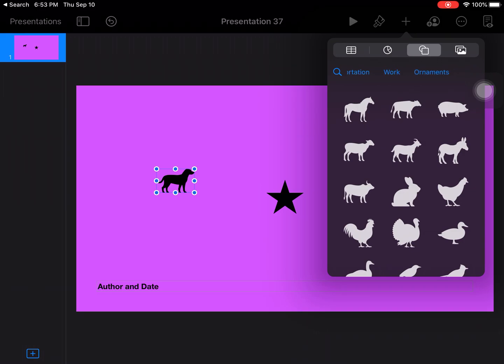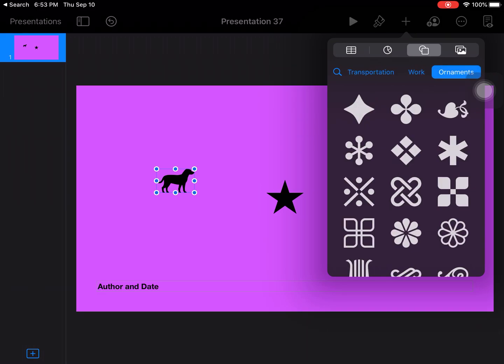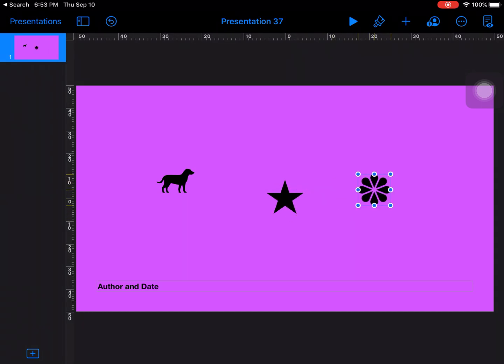There was some ornaments, I think, at the very end. That was kind of fun. So maybe I'll pick one of those. Okay, just 3 objects, very basic. Again, this is just for practice.